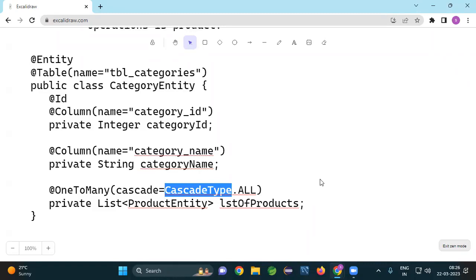CascadeType is an enum. Enum means it is an enumeration type. Enumeration types are created in Java to represent a fixed set of constants. To represent a set of constants, we have enum types. So CascadeType is one enum, and it has 5 constants.